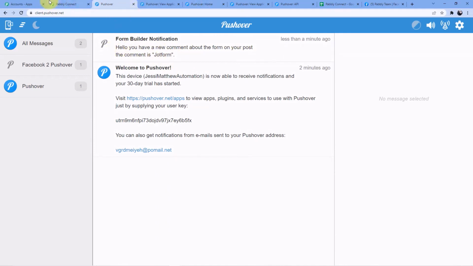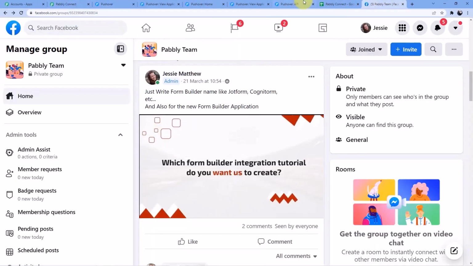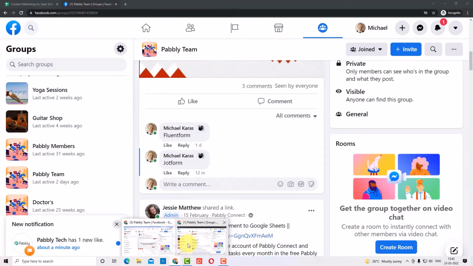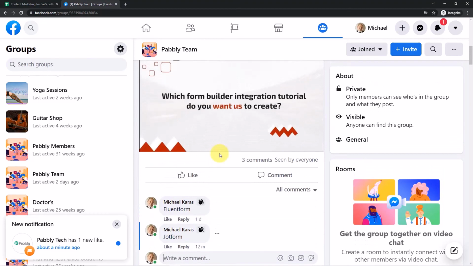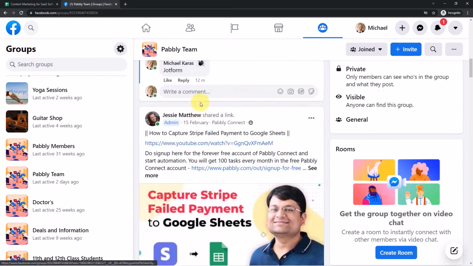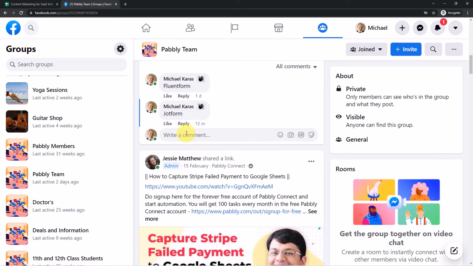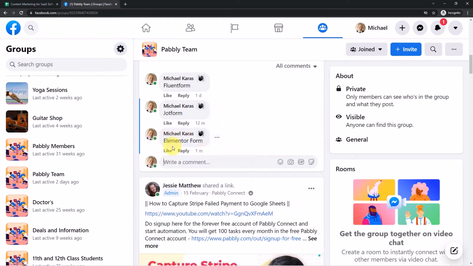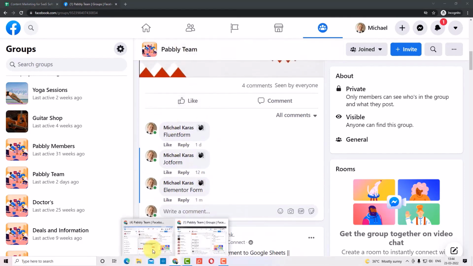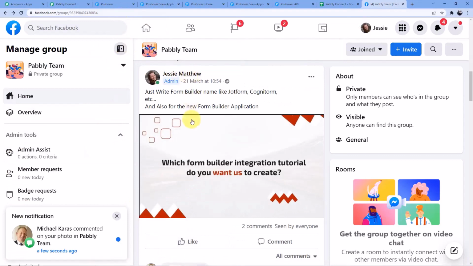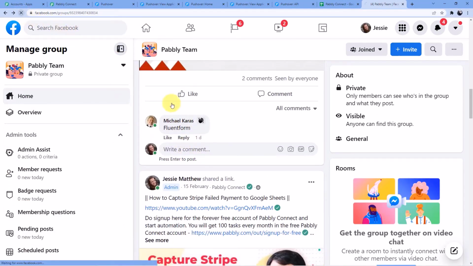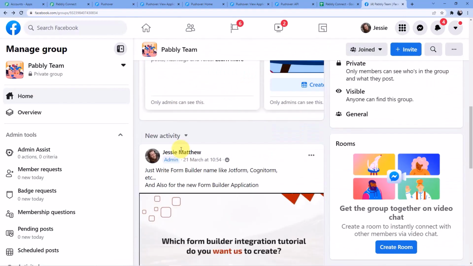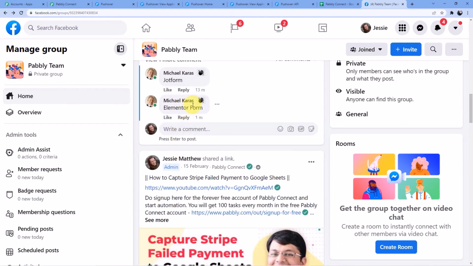Now let us try this automation once more. Let me show you how it's done. First, let me go to my group here. This is the Michael Karas Facebook account, and here I am going to comment Elementor form. Now as soon as I press enter, you will see that Michael Karas has commented on this one. And now I will go back to my Jesse Matthew account, and here, let me just refresh this. Now here you can see I have a new comment, Elementor form.